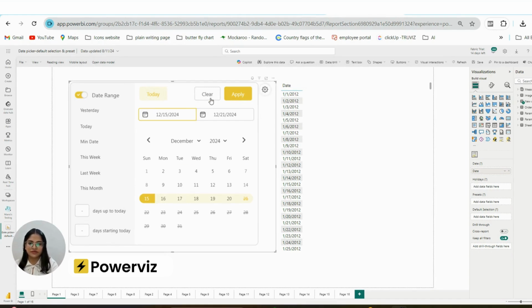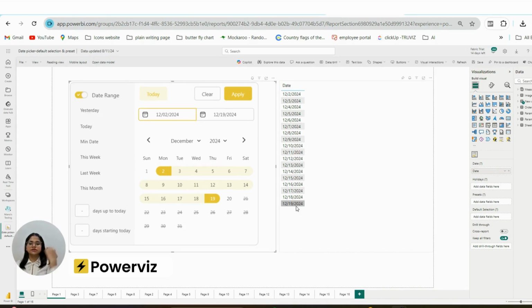So over here, I have data from 2012 to 2024, and if I have to filter out data from 2nd December to 19th December, I will simply select my date and click apply. Once I apply, you can see on the right panel I can only see my dates from 2nd December to 19th December. If I click clear, this will clear all the data selected.